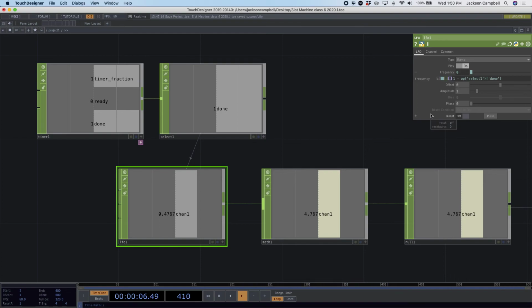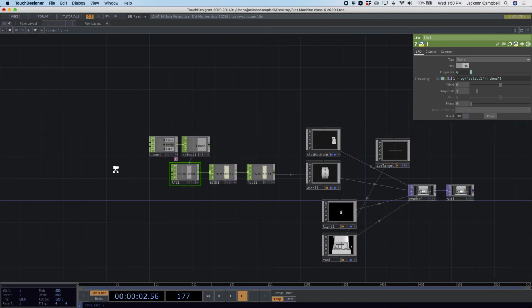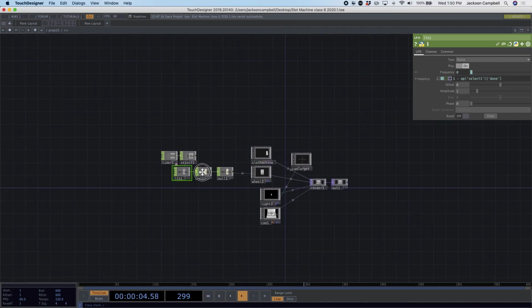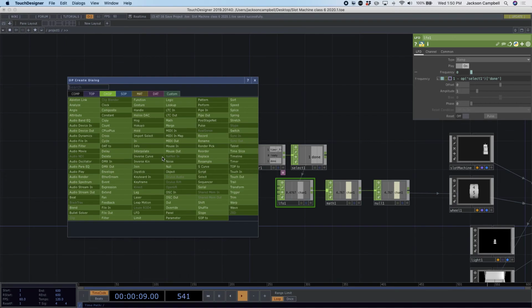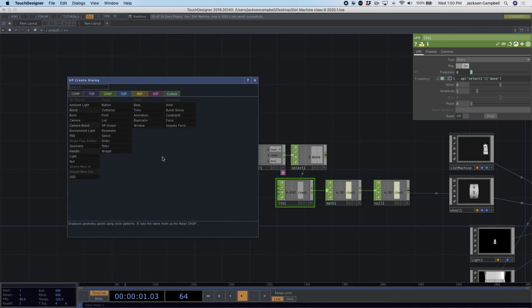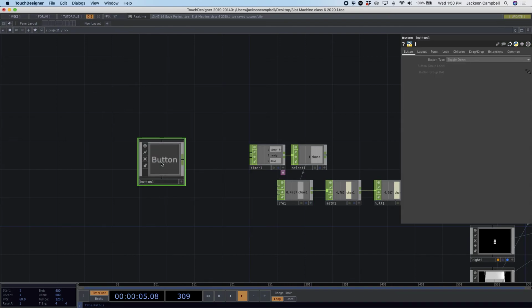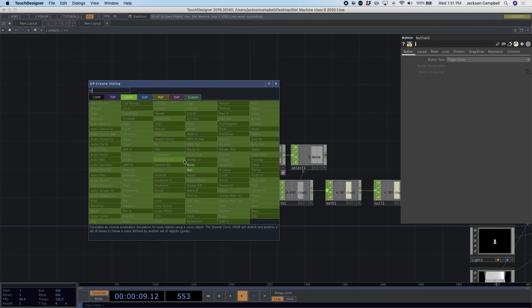Okay, cool. So now we have a timer. Do we still have a button? Or we never had a button? No, we didn't make a button. Make a button. Attach a null to the output of this button.